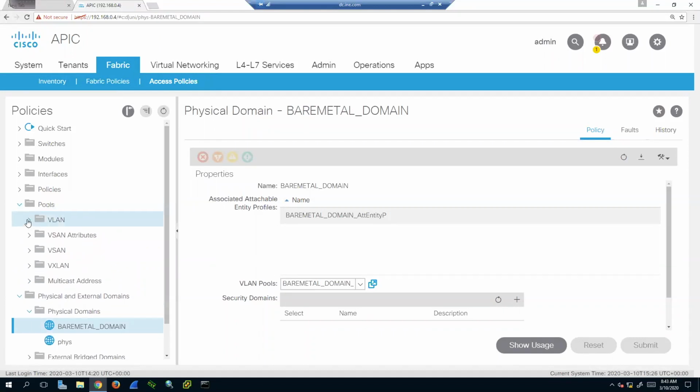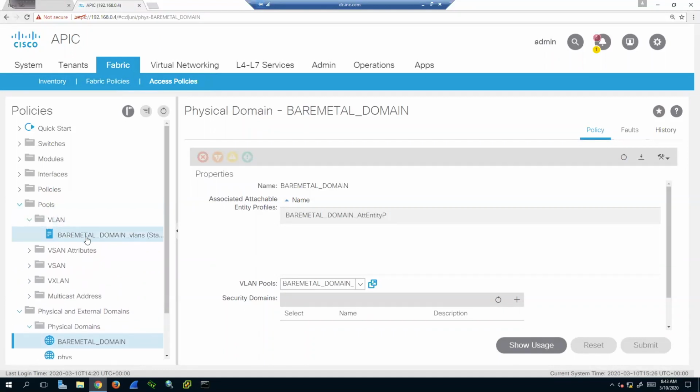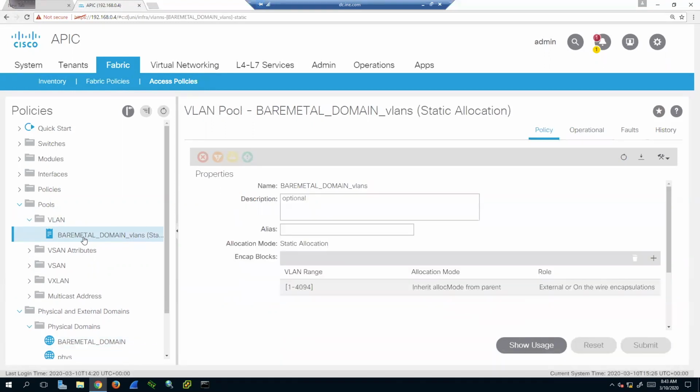Under pools, this is where we have our VLAN pool. So we have bare metal domain_VLANs. We had the VLAN range 1 through 4094 that we could potentially use on the interface level. And then we were encapsulating VLAN 100 on the interface as access untagged.